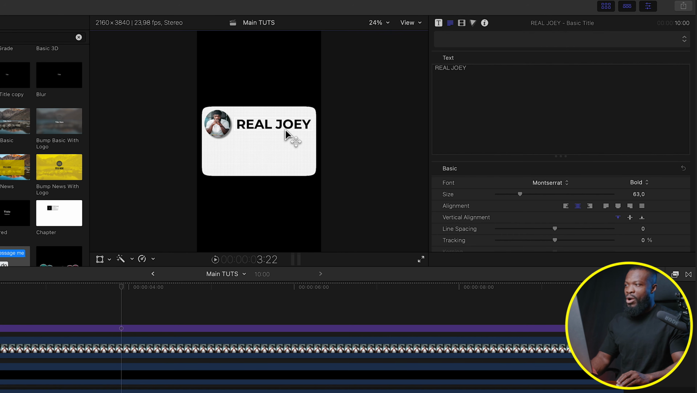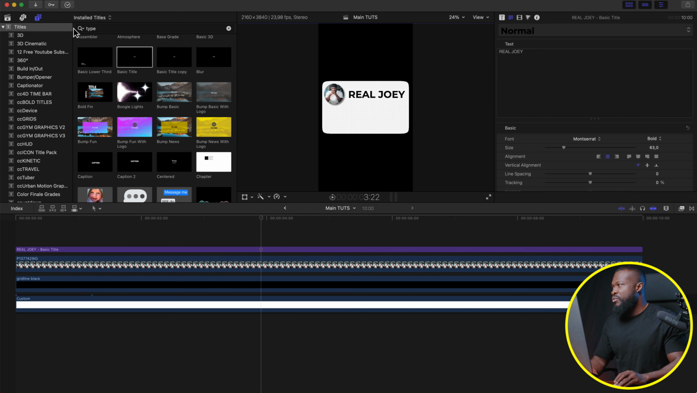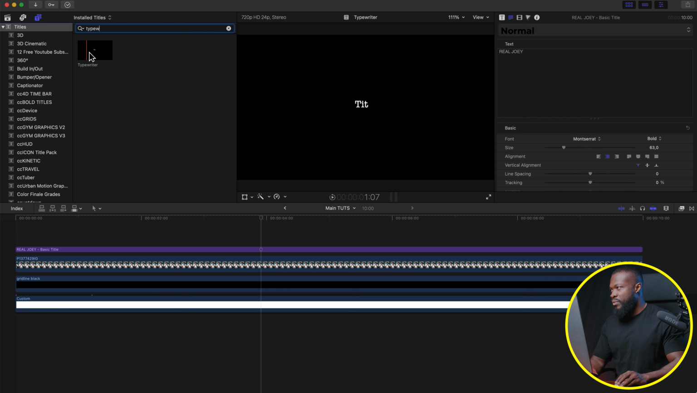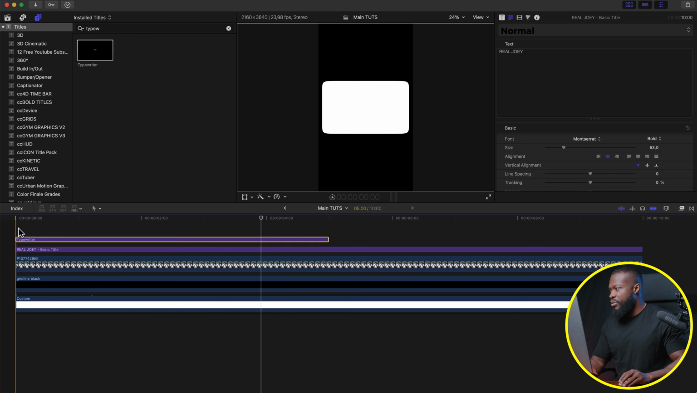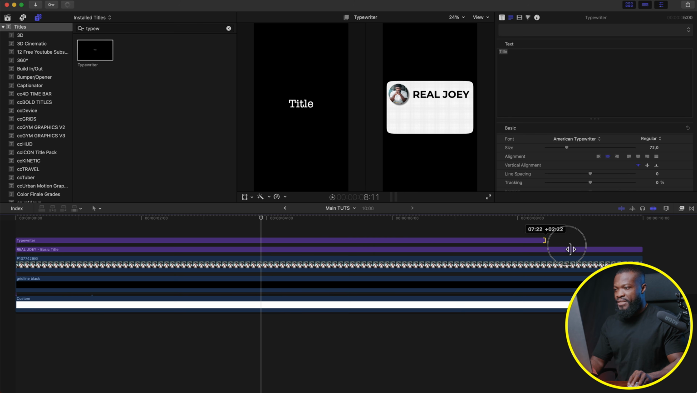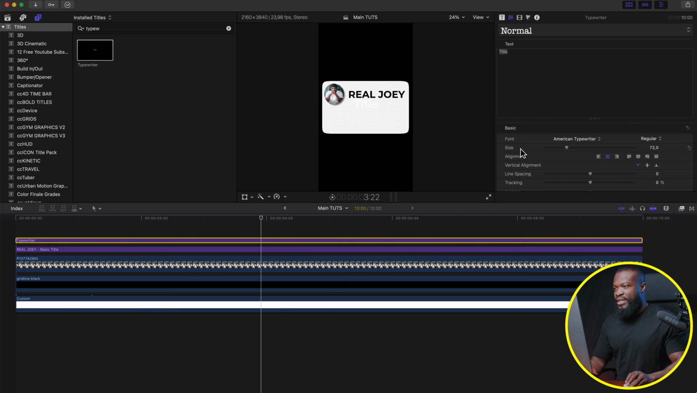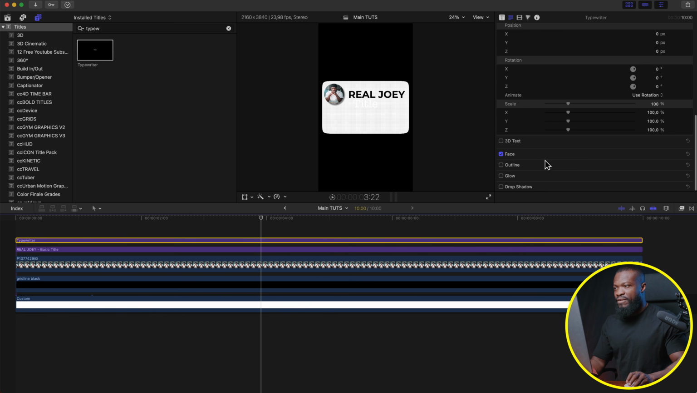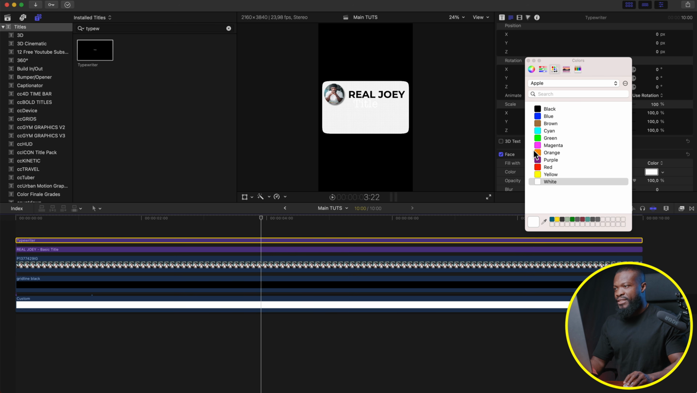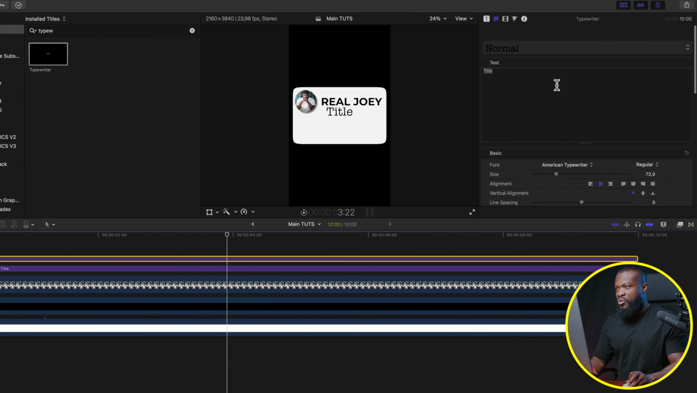Now we're gonna bring in one more text that's gonna look like it's typing on the screen. Go to the titles on the left side. Let's search for typewriter, and it's gonna bring that out. Just drag and drop in the timeline. Make it the same length as all of them. Just like we did, let's change the color. Go to the left side, on face, click on show, and then change the color on this side to black. Let's close this. Now scroll up.